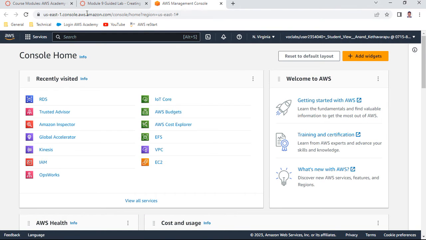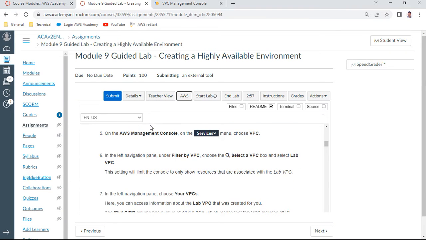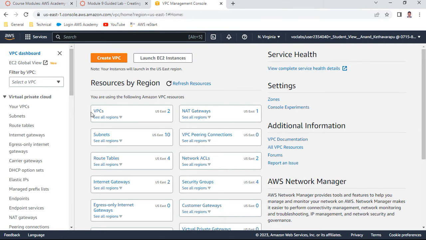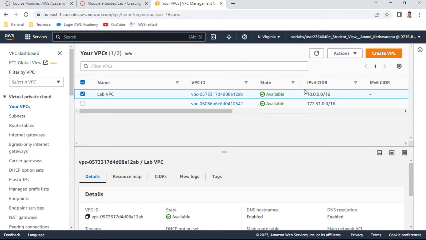Yes, I am in the AWS console. Here I'll first explore the VPC. I'll go to the VPC dashboard. What we need to understand here is the lab VPC. Select the lab VPC, and you will see the VPC CIDR is 10.0.0.0/16. There are two VPCs, and one is your lab VPC, which has a CIDR of 10.0.0.0/16.